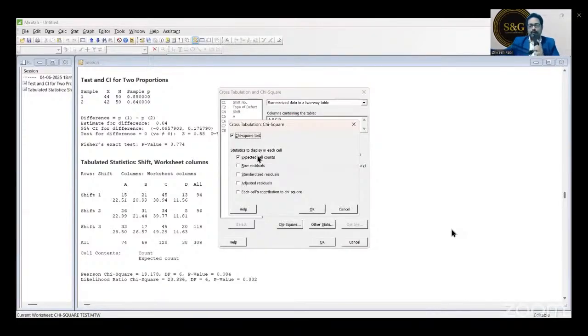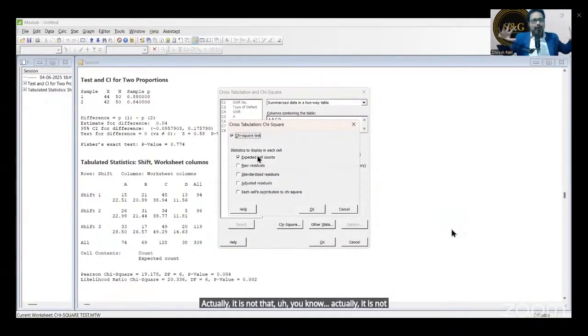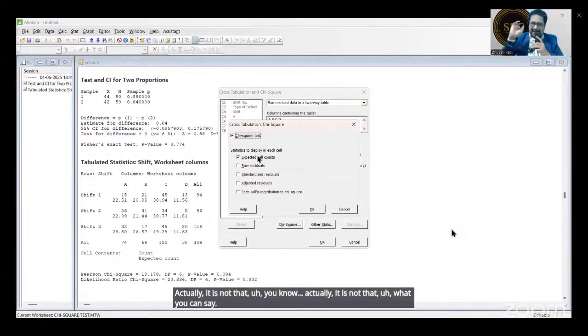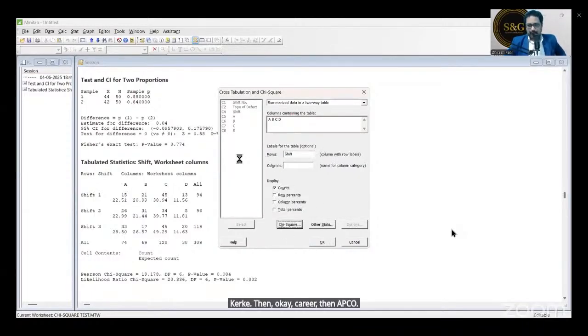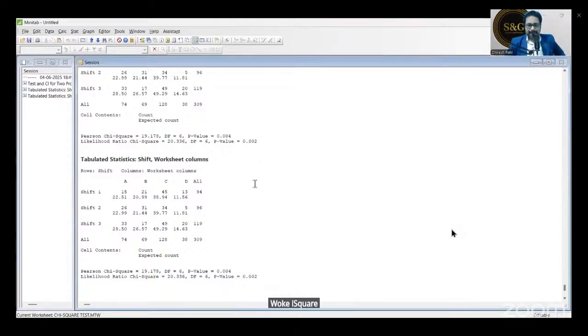Actually, it is not that difficult. Okay, I'll explain you once again. क्लियर है? एक बार ओके करके देन ओके करिए, देन आपको वो काई स्क्वायर के रिजल्ट आएंगे, वैल्यूज आएंगे. जस्ट करके देखिए एंड गिव मी द कंफर्मेशन.